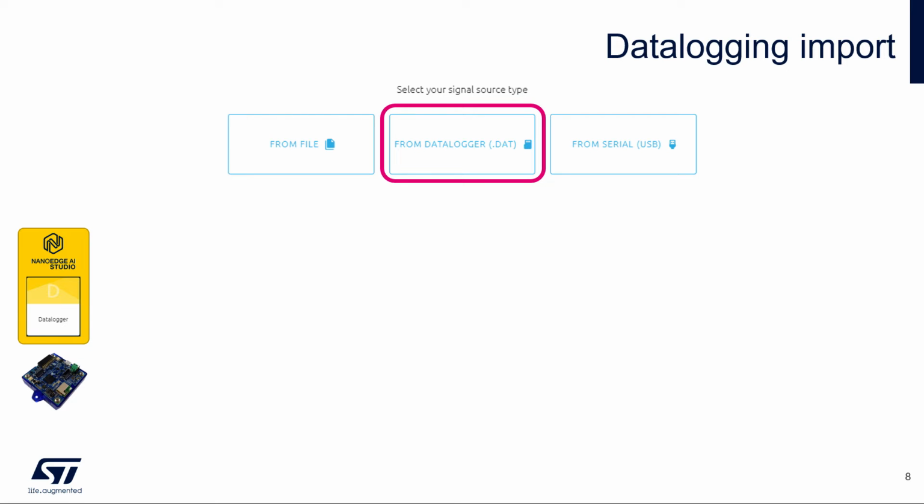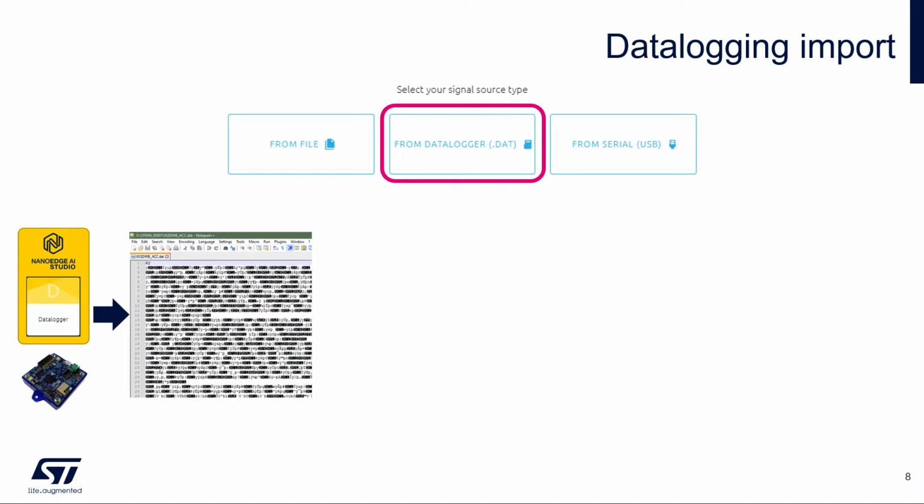So the data logger feature allows to select the sensor and their configuration on the ST eval board in a seamless way. A micro SD card is needed to store both the sensor configuration and the output of the log process. So the data logger captures the signal and creates a .dat file, which looks like this one on the screenshot, so it's a binary format.